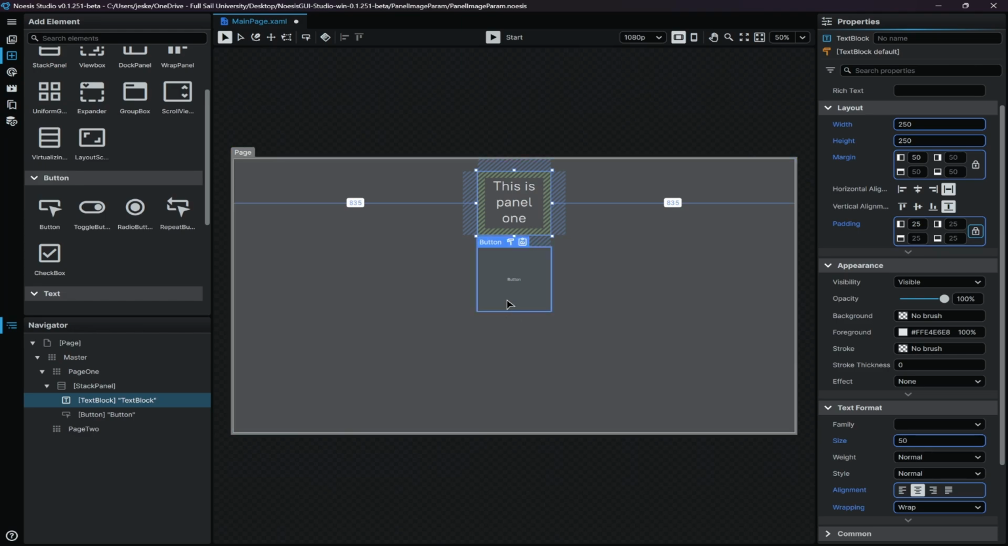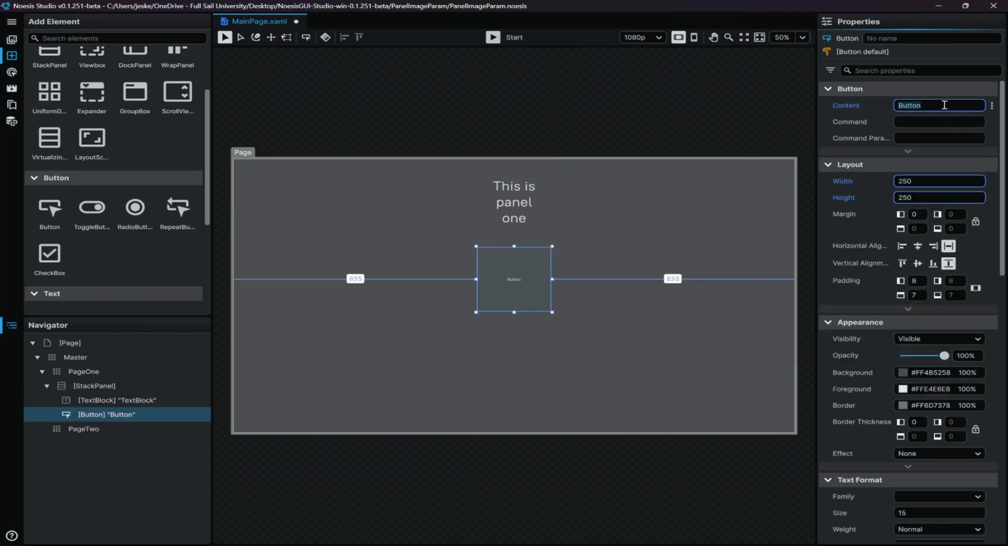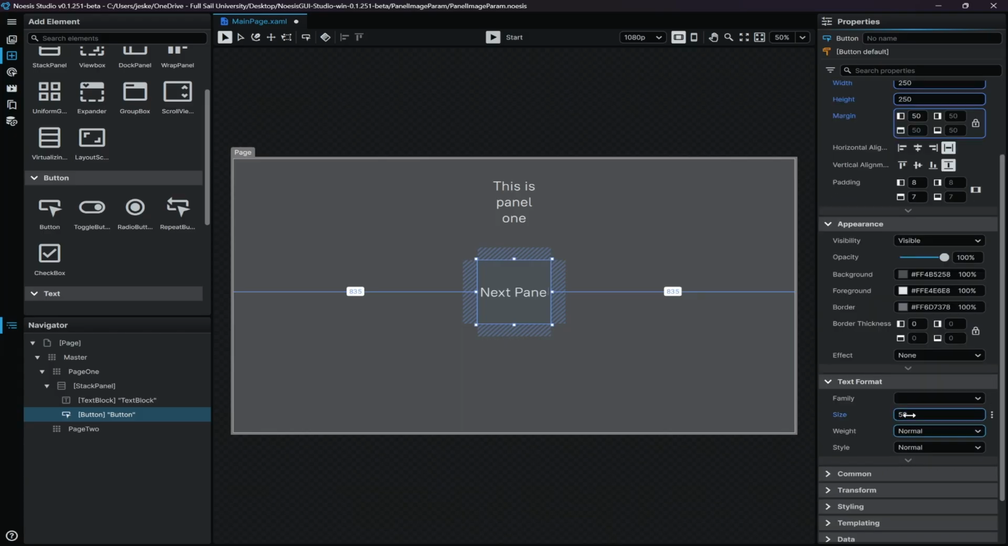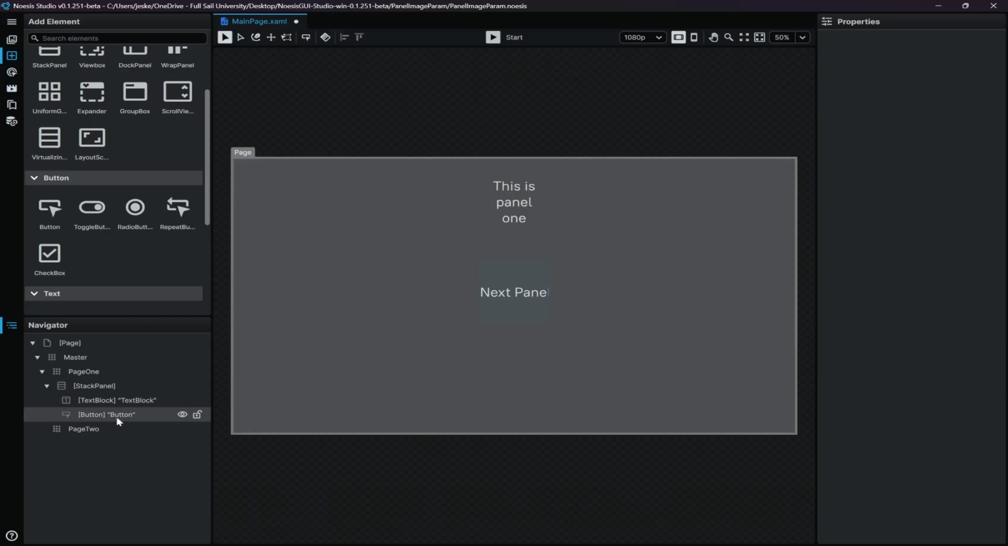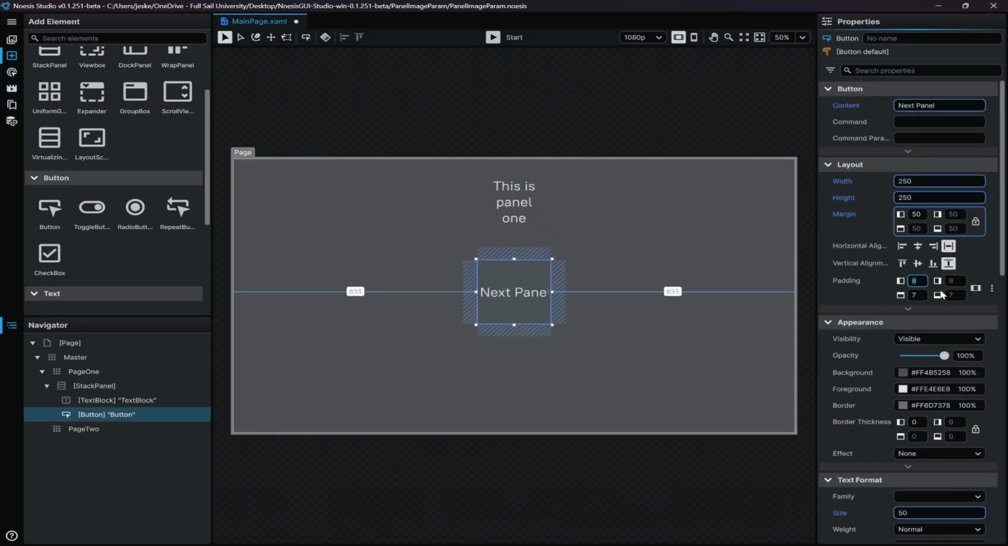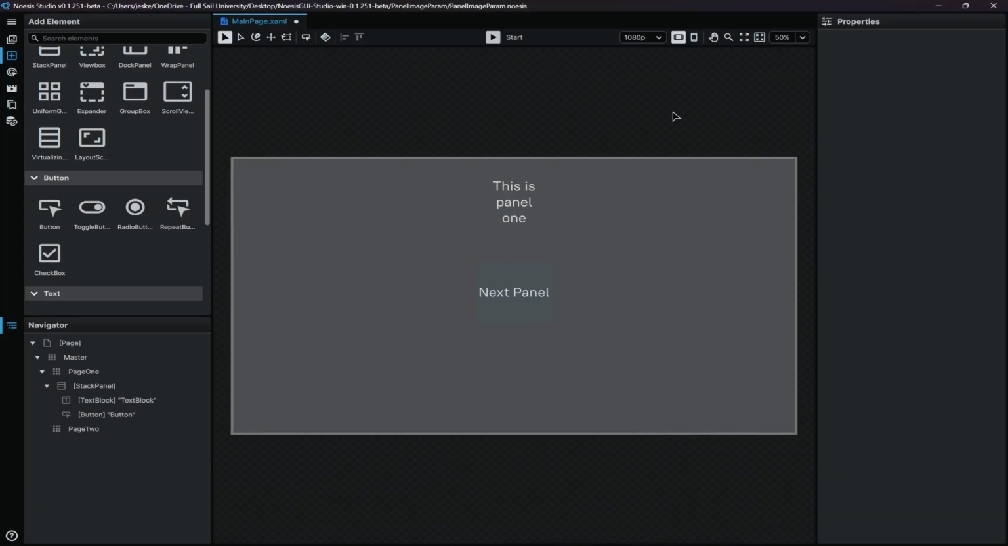Now we're going to do the same thing on our button. So we're going to click on our button. We'll change the content to say next panel. We'll give it the same margins, and we can leave the padding since our text is already centered. But I do want to set the size to 50. It looks like our L is a little cut off, so we're just going to remove these paddings here. That way we can see it better. So this is all we're going to do for the first page.